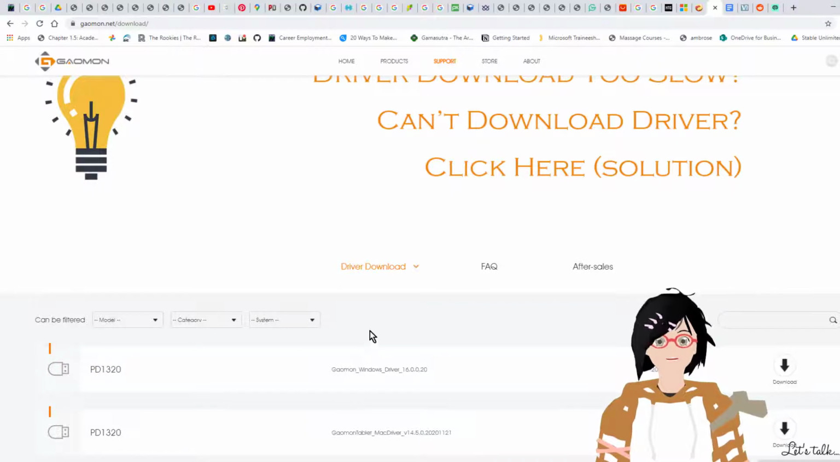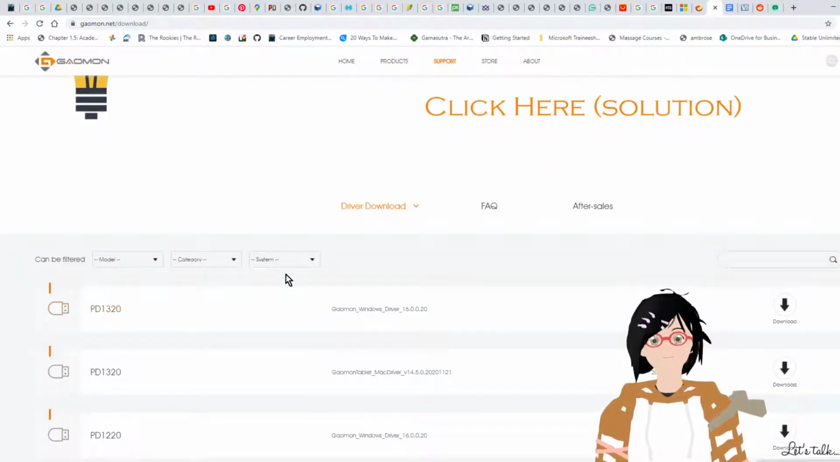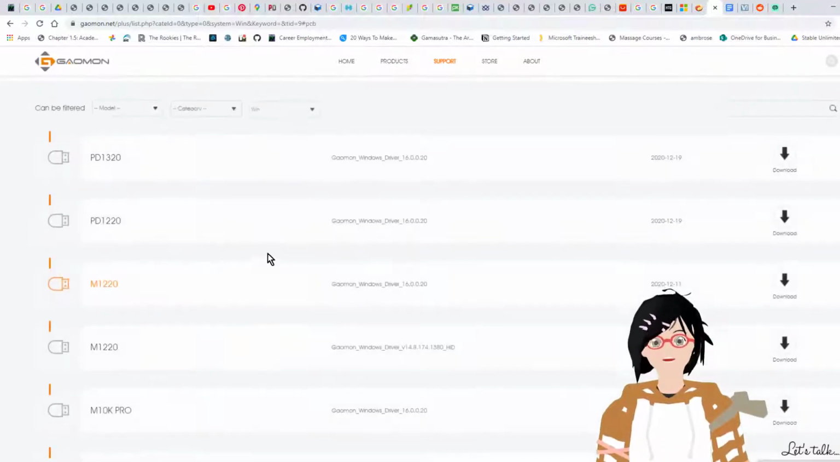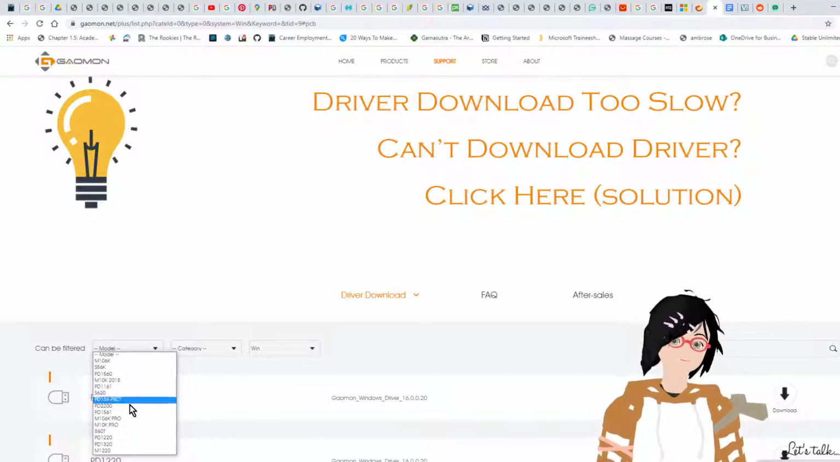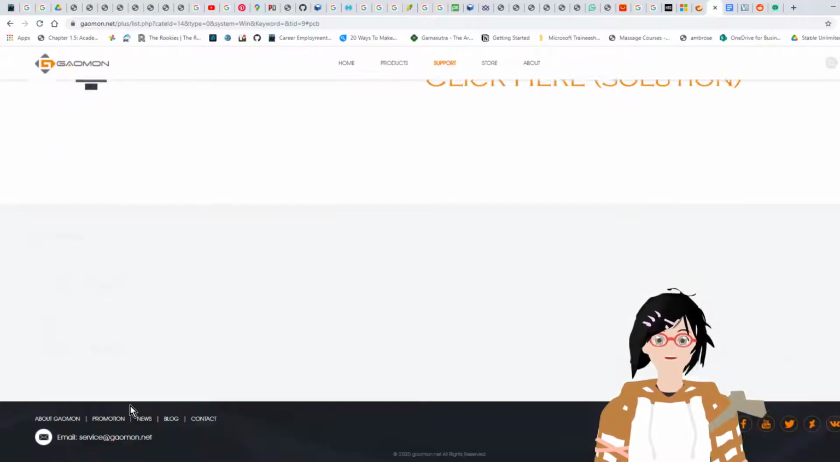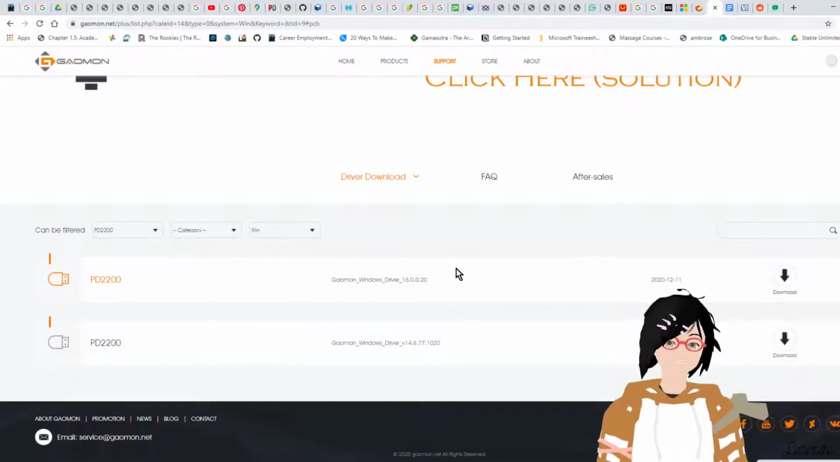If you are using Windows or Mac OS, you can choose which version you want here. Me, I'm using Windows 10, so I'll be choosing this one. And the model I'll be using will be the PD2200, though I also have the S600 and 2012. I think all the drivers look pretty similar, so everything should be fine if you just follow the tutorial around.